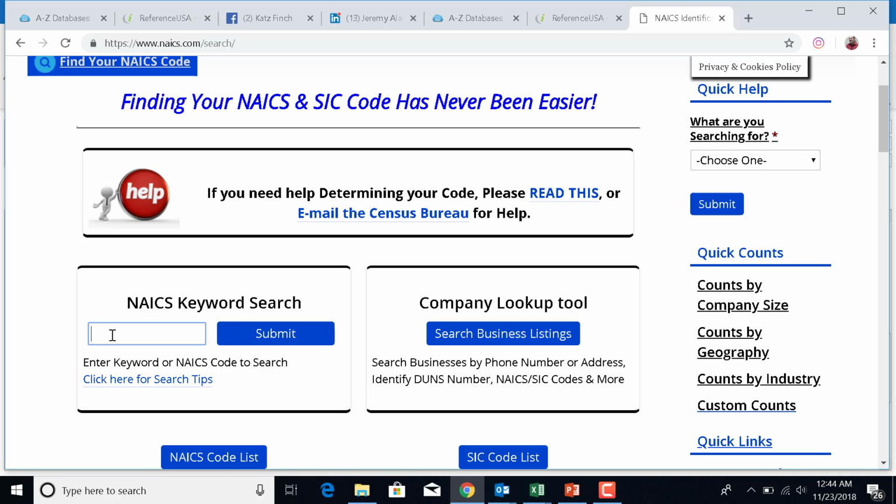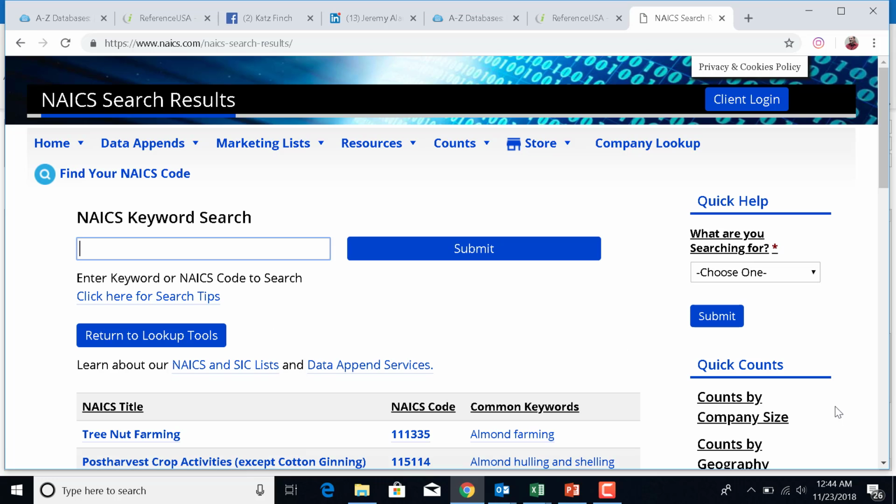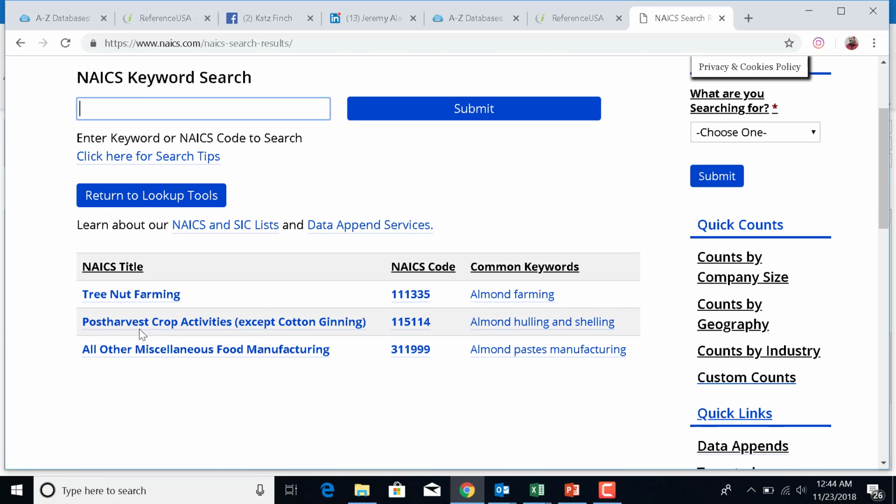So in this case, one interesting business for our Entrepreneurship Club expansion would be almond farmers. So if you just type in almond, submit. Tree nut farming. That's a good one to start with. So 111335. So we go back to the Reference USA database.